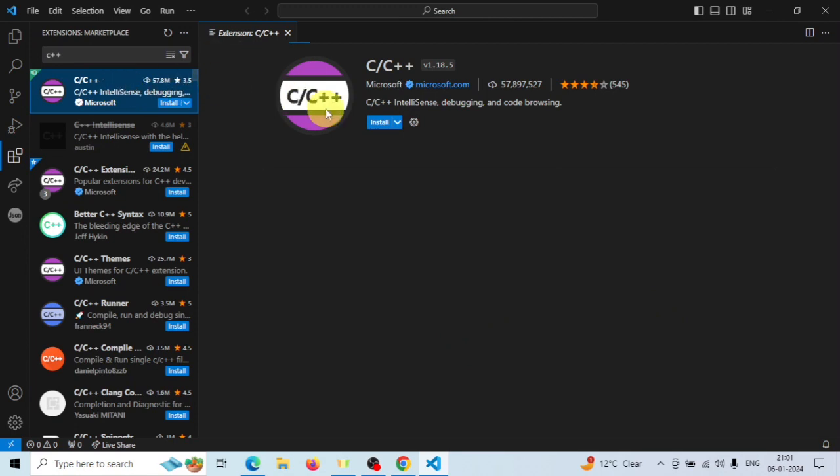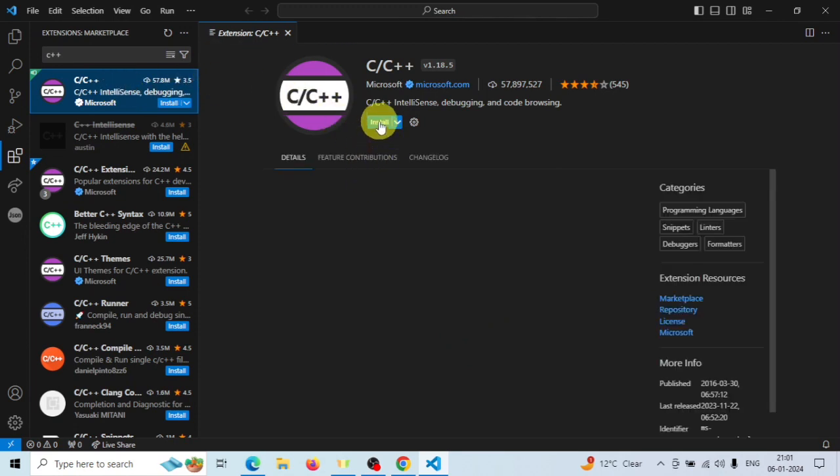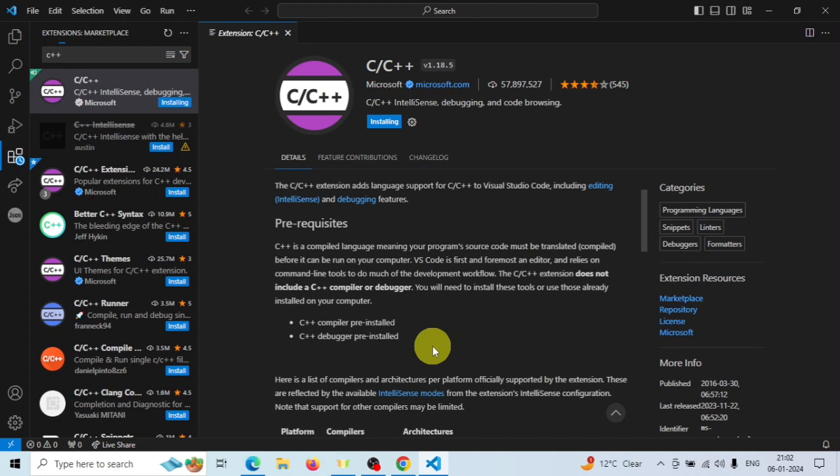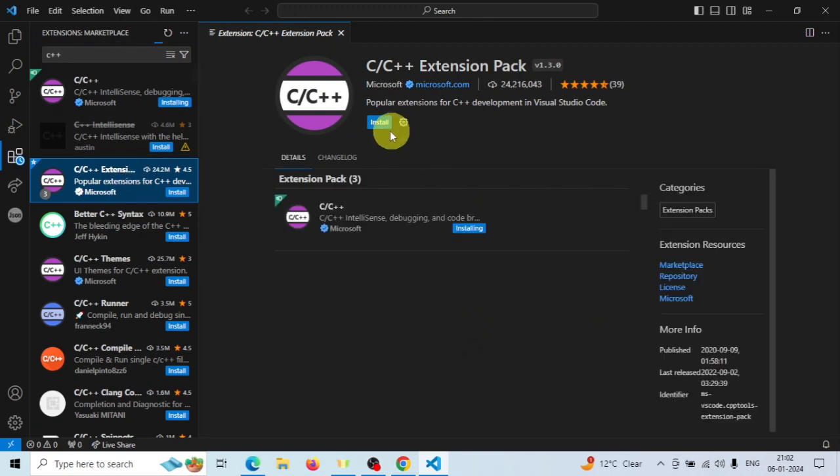We need to click on it, and it's provided by Microsoft. We need to click on install. It will take some time for the installation. This extension requires a compiler and debugger to be pre-installed. We will do that later.